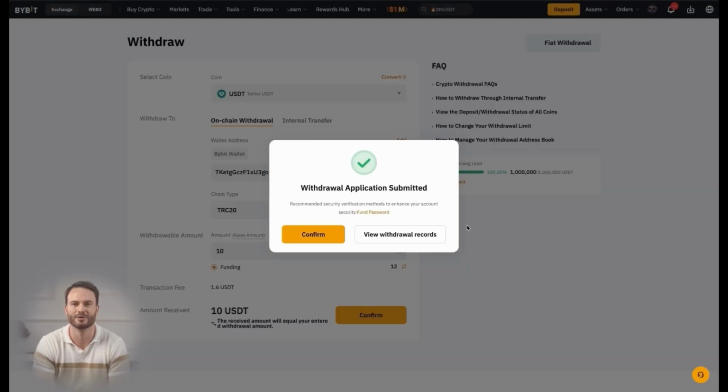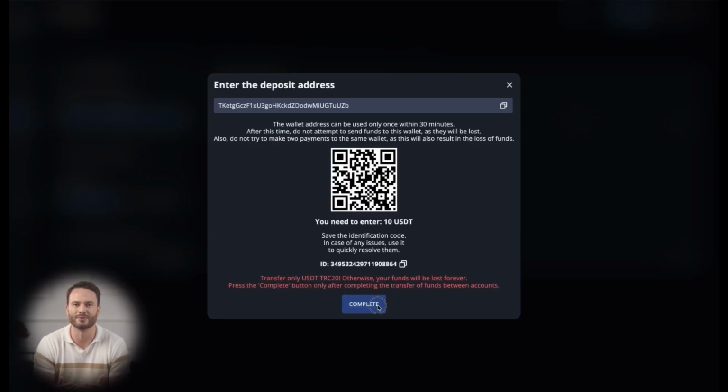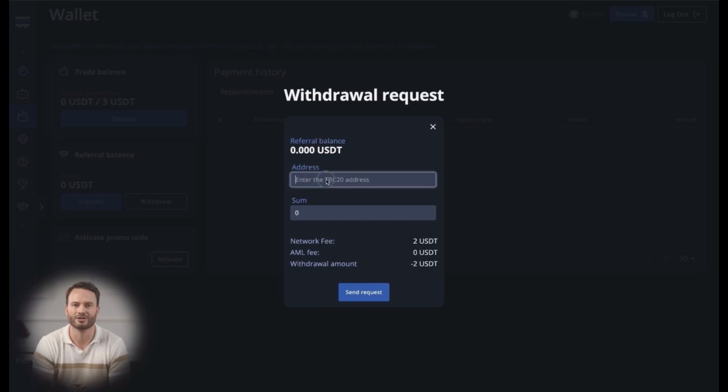That's enough time for me to tell you about the second account on the Cryppush platform. This is the balance where referral rewards accumulate. You can withdraw them to an external wallet or transfer them to the balance for paying bot commissions. To withdraw funds to an external wallet, click Withdraw. Enter your wallet address. Be extremely careful with this process too.